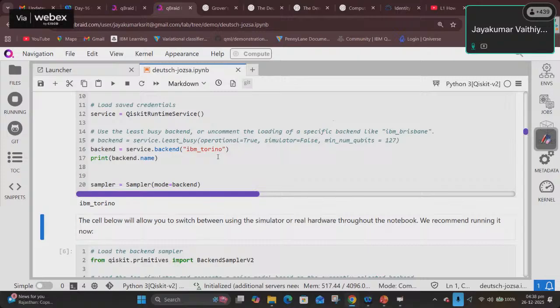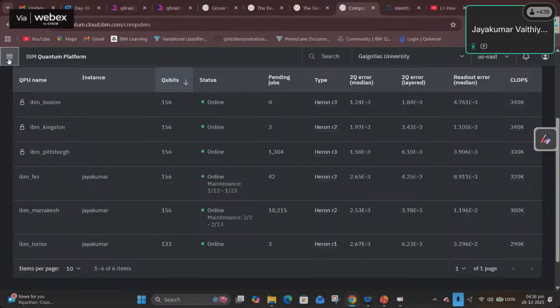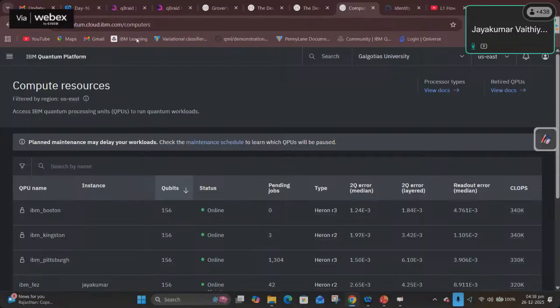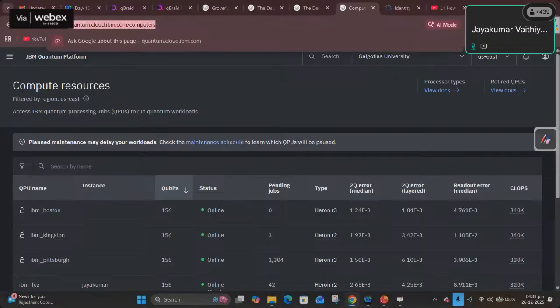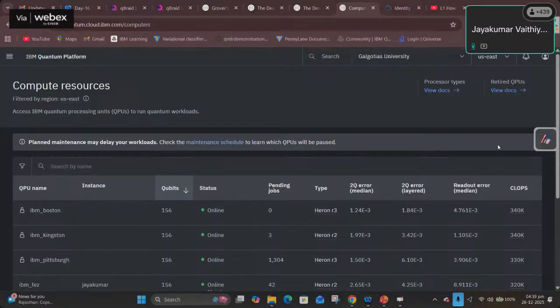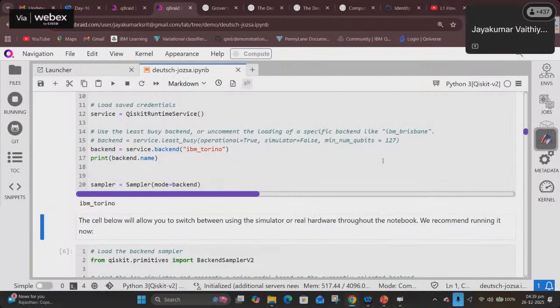So you need to check this resource. So you need to go to IBM Quantum. You need to click here. You need to click Compute Resources. So if you click Compute Resources, you'll get the idea. I'll share this link also. So if you don't know that procedure, you can go through this link also. So this is how you need to access your quantum hardware.